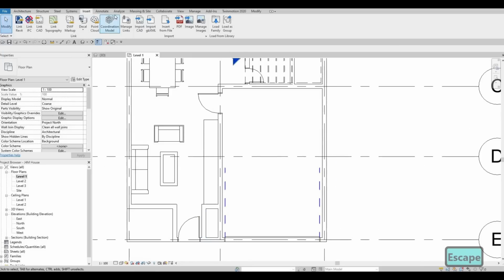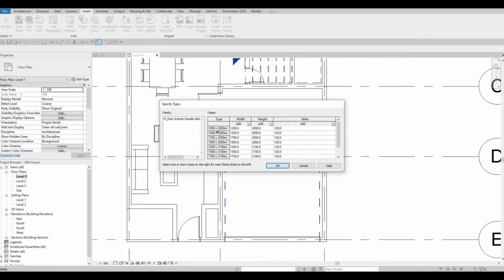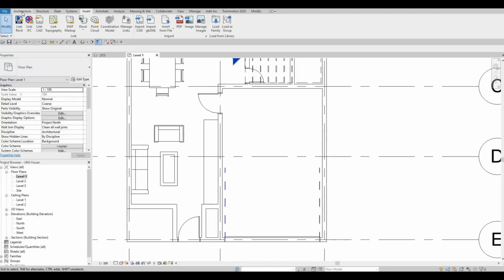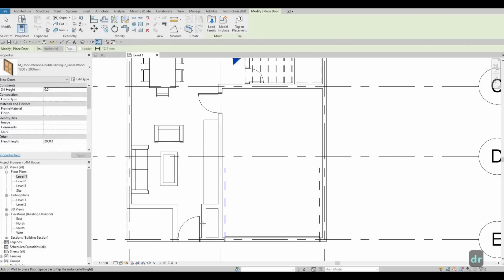So let's go to insert, load family, and then let's add in the sliding door, which is right here, sliding to panel wood. Press open, and then let's just add all of them. The reason for that is we're gonna probably use that for the second floor. So I'm gonna press OK, and then I'm sure we're going to create a custom one. We're gonna edit from the existing. So you can type in DR, and then here if you see this is too big. So now I'm just gonna place it here for now.